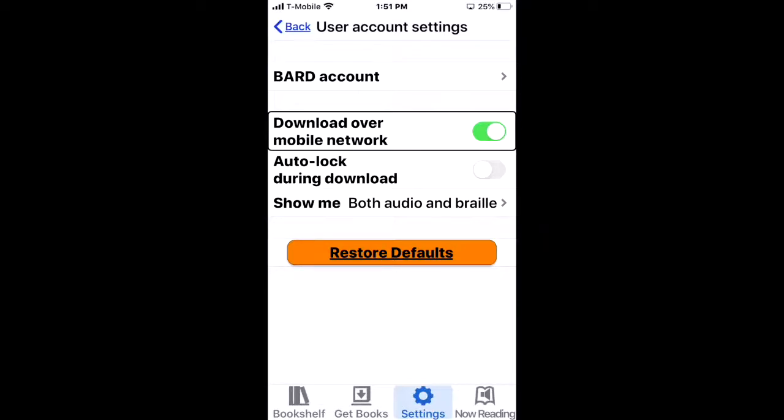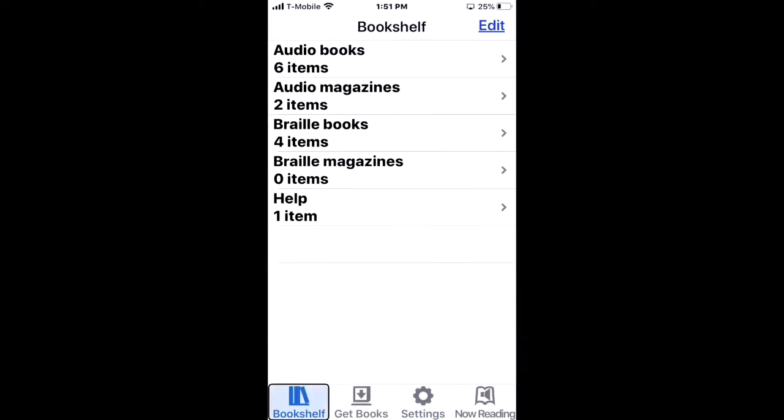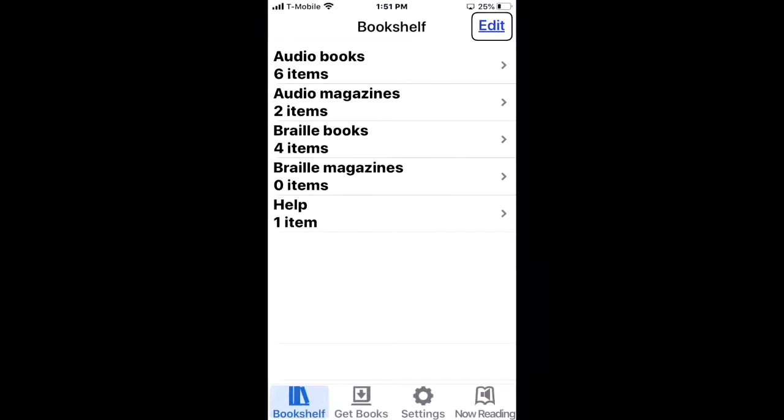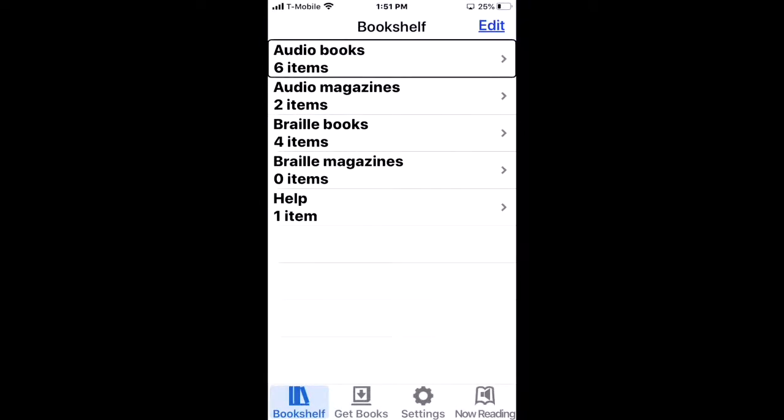So now I am going to exit out of there and go to Get books. Tab 2 of 4. The bookshelf. Tab, bookshelf, 1 of 4. Bookshelf heading. This will give me my information regarding the number of books I have, magazines, etc. Edit button. Audiobooks. I can also edit and delete, and double tap to reorder categories here as well. Audiobooks, 6 items.